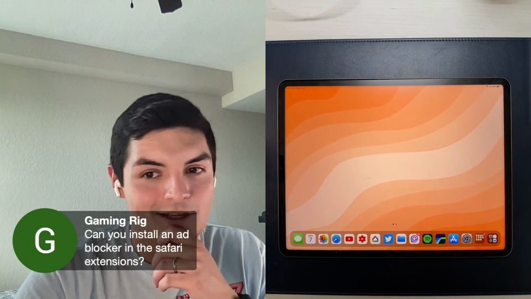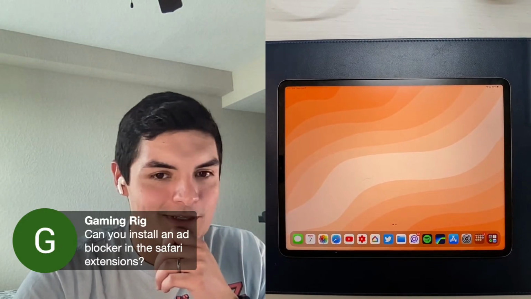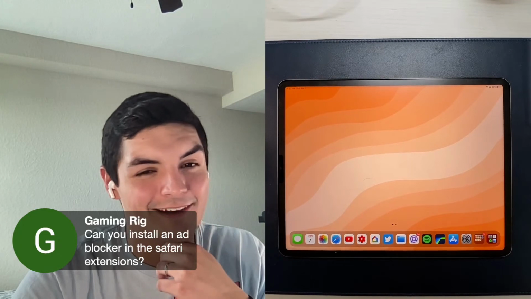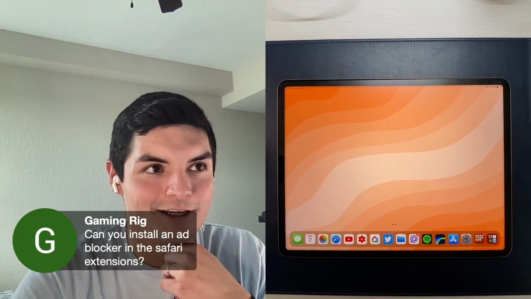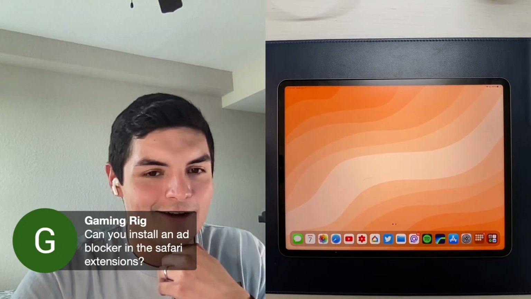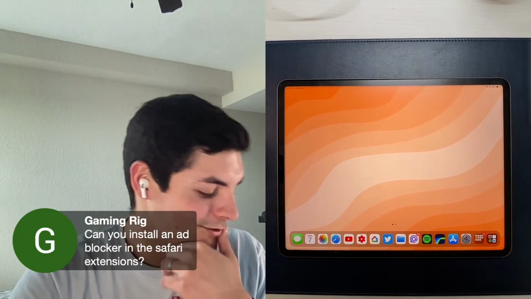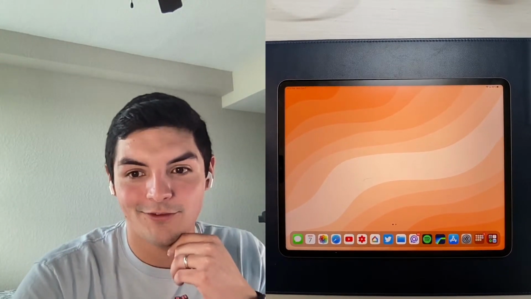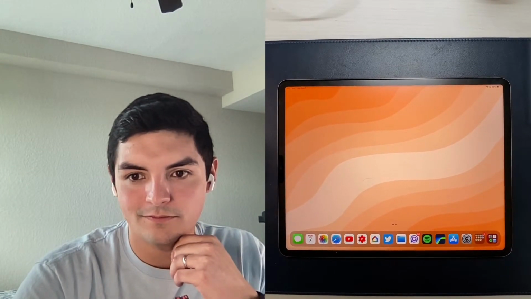With extensions, I'm definitely going to play with the extensions piece, because extensions on Safari to begin with are already not that good. The only ones I really use are Grammarly and Honey, because outside of that, all the extensions I use are in Chrome. So let's see how this extension thing works out on Safari on the iPad Pro.